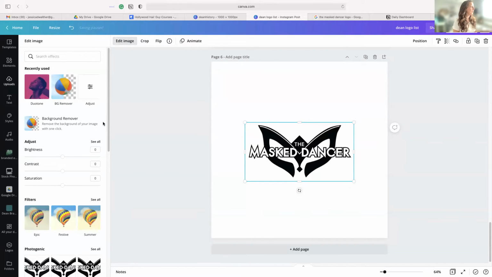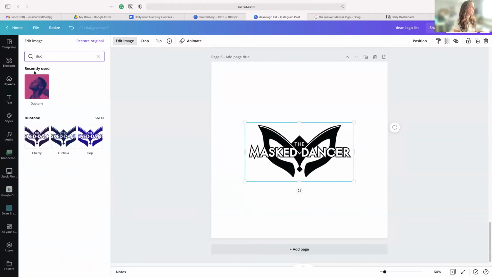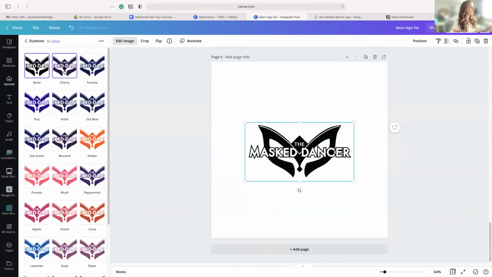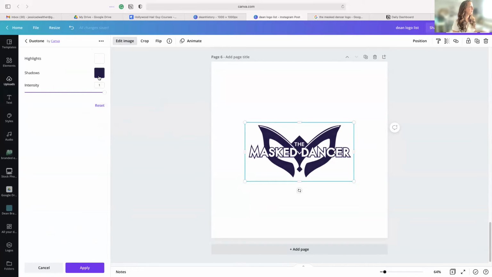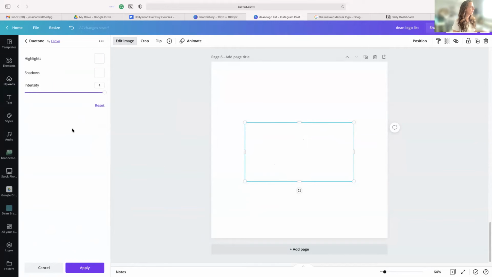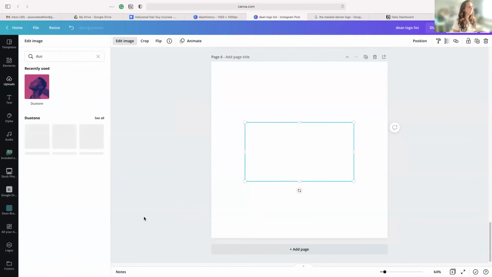And then you're going to use this duotone. If you don't see it, you can definitely just search it just like this. Then click that duotone. You can pick any single one because we're going to change it all white, so it doesn't matter. And then click this little filter apply button. You're going to change both of your colors to white. And then keep the intensity of 1 and then go ahead and apply. It will turn your logo white.